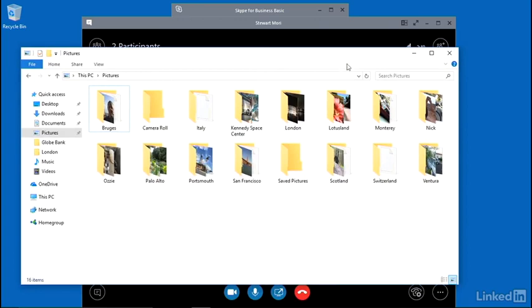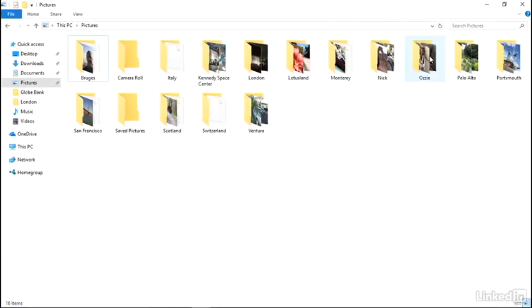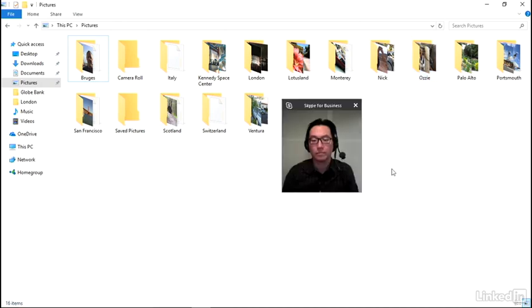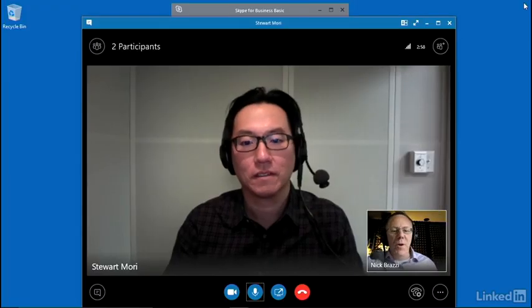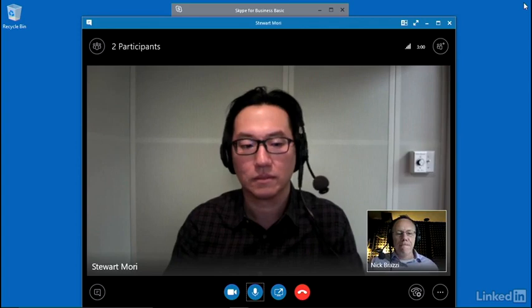But if you switch to full screen just by hitting the Maximize button on another application, then you'll see your Skype for Business call will pop up in a little floating window. So I can still see Garrick here in the call, even though I'm working in another application, which is pretty handy. So I'm just going to close this File Explorer window and we'll go back to the regular window here.